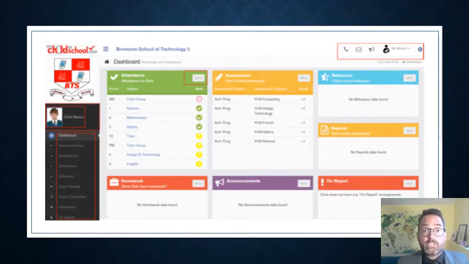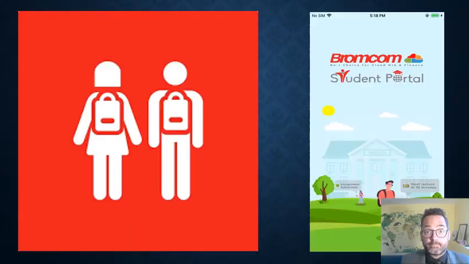So once you've logged into the dashboard, you'll be displayed the following options. You can see the academic calendar, announcements, assessment, attendance, behaviour and timetable. And for those with siblings at the school, you can have multiple students on your one account. This year, we are also giving all students access to Student Portal. This is like My Child at School, but for students.